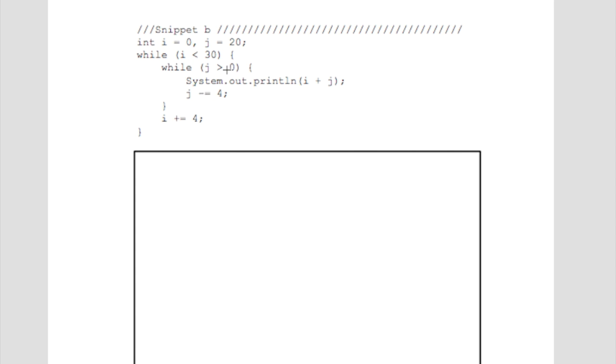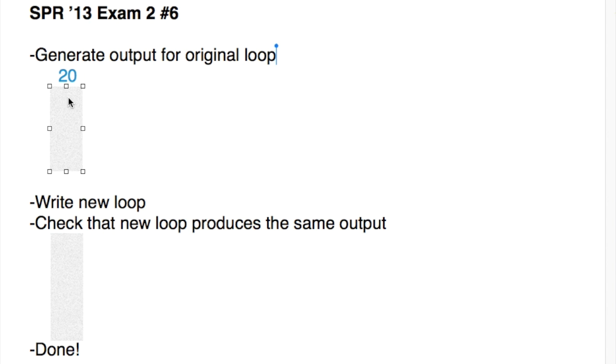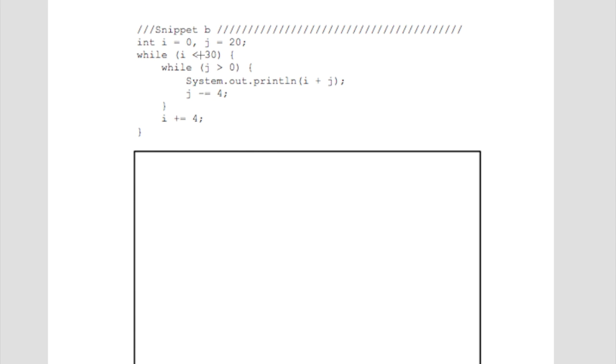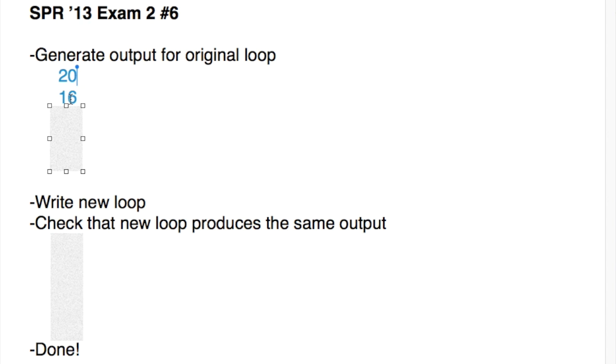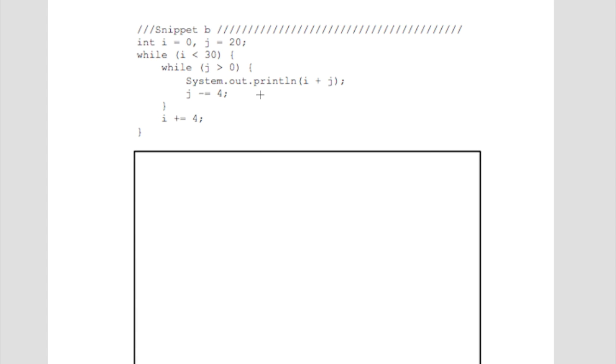j is still greater than 0. So j is now 16, and we're going to do the print line. So i is still 0 and j is 16. So the next output is going to be 16. So our second output is printed out. Okay, then we're going to run it again, decrement j by 4. So j is now 12, which is still greater than 0. So we're going to print it out again. 0 plus 12 equals 12. Decrement j by 4. j is now 8.